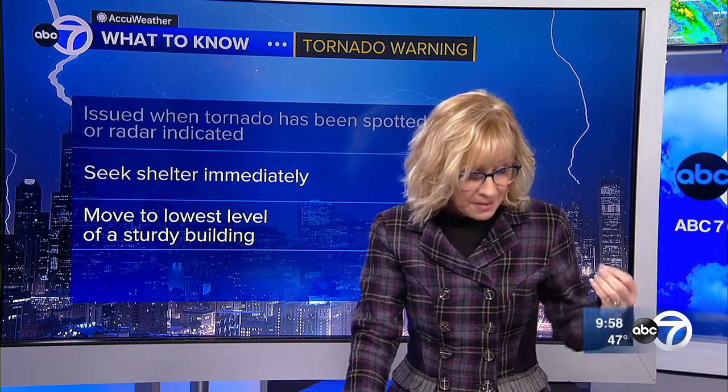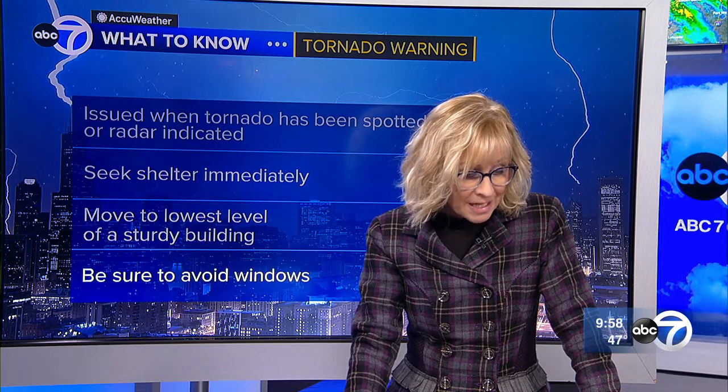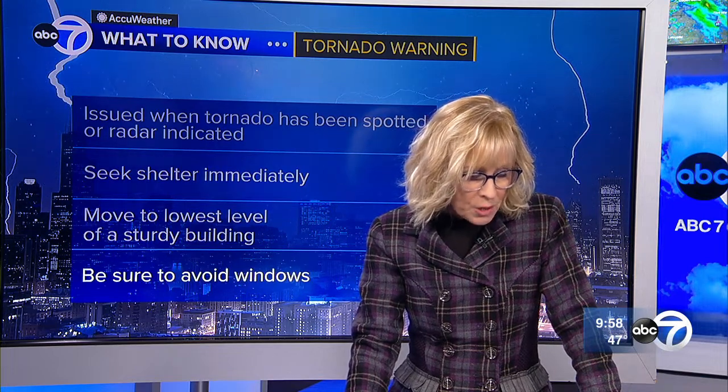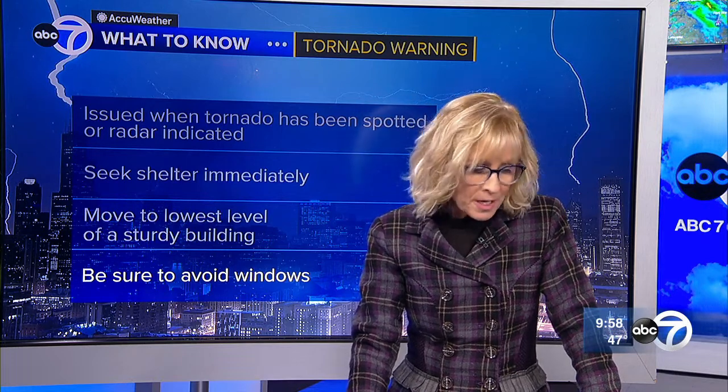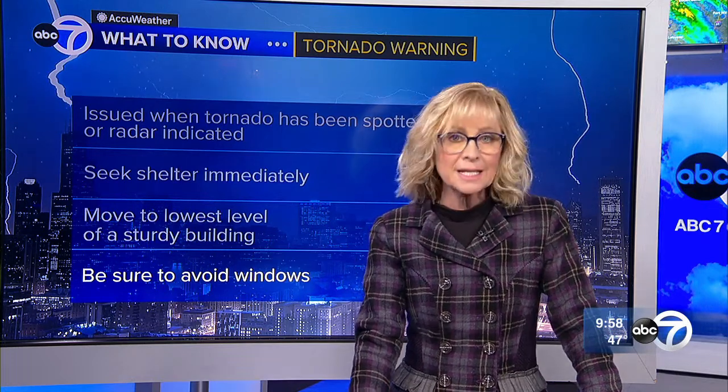This is for central DuPage County. At this very moment, you want to move to the lowest level of a sturdy building, certainly, and be sure to avoid windows. There is no point in running around opening windows. That is a long-standing myth. Believe me, you don't want to run around doing that.